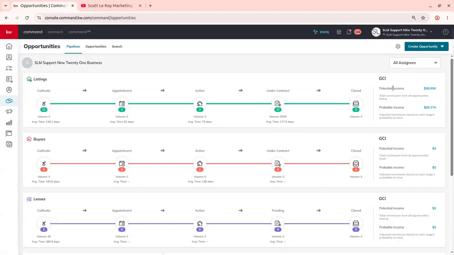On the right-hand side, you'll see GCI, both potential income and probable income. Potential income means if all of the transactions in this pipeline go all the way through to close at the exact price that they are currently at, same commission rate, all of the above, this is how much you would make from those transactions. Now, probable income is an adjusted variation. That's adjusted based off of the likelihood for the opportunities to close. They're less likely to close at the beginning of the transaction. Once you get further along, you get to under contract, it's more likely for them to close. So you'll see that number adjusted as you go through.